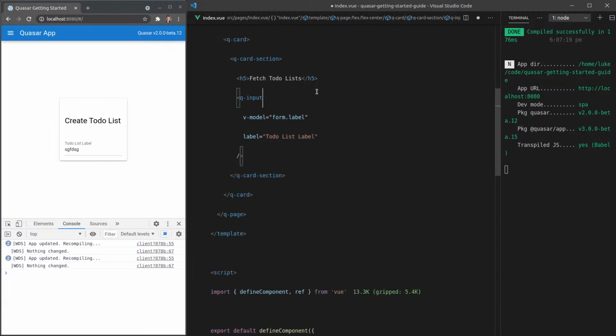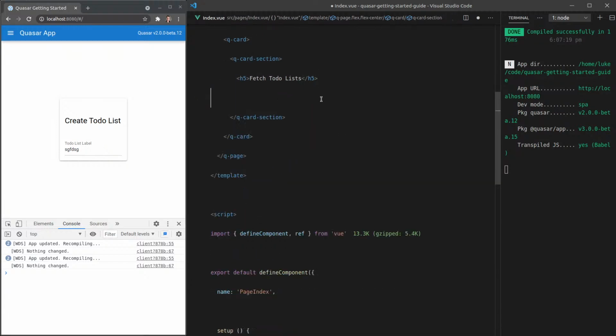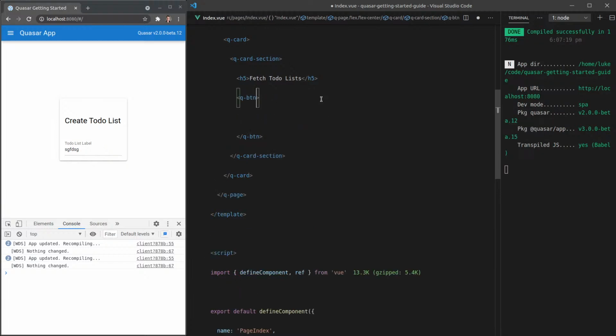Oh, this is so exciting. So we won't have an input there, and we will have a q-btn. And then when you click on the button, it will handle fetch to-do lists.